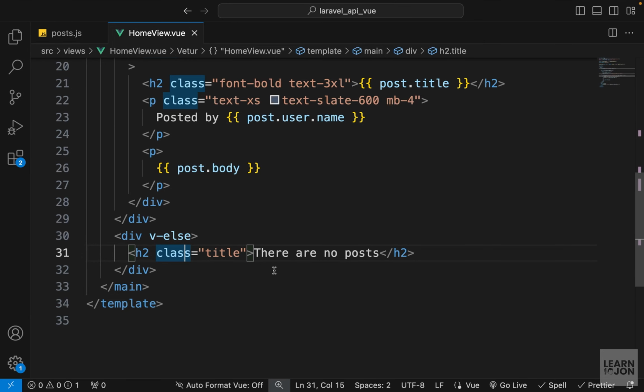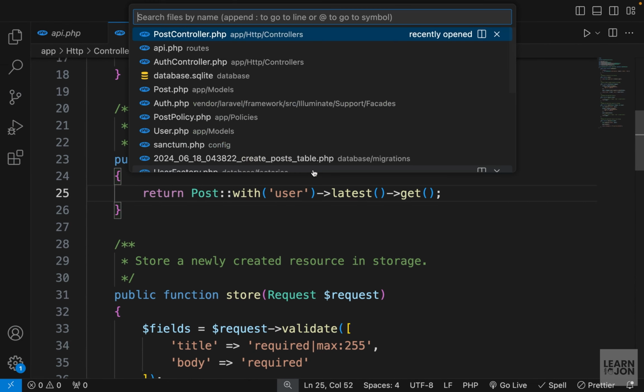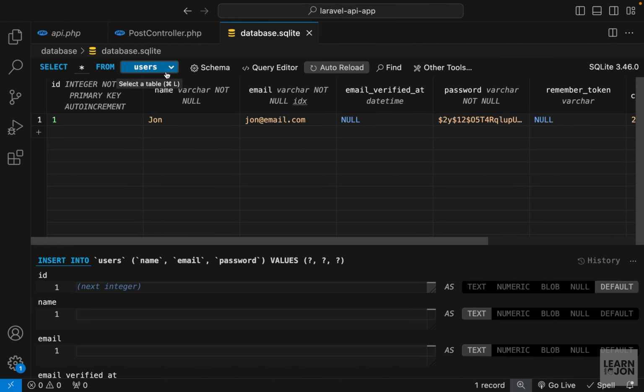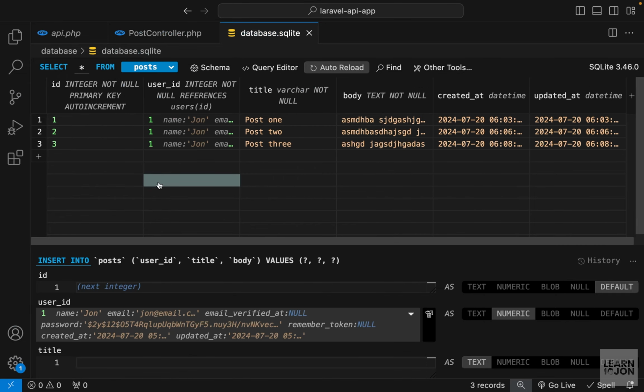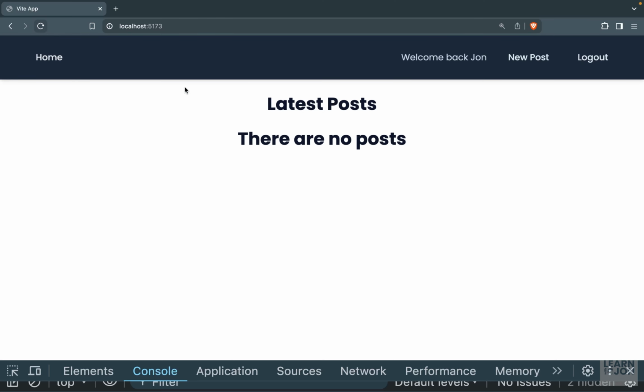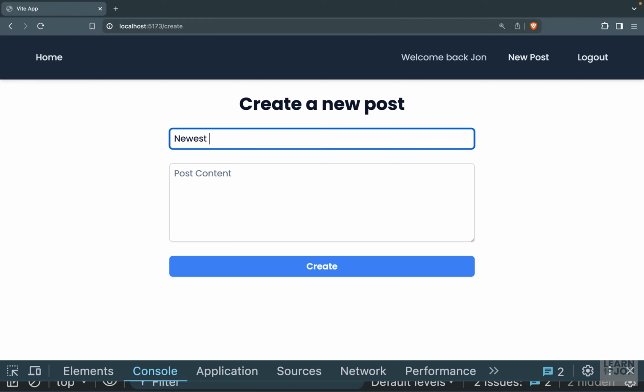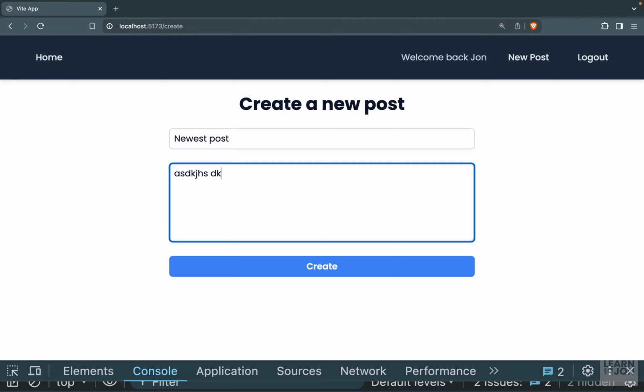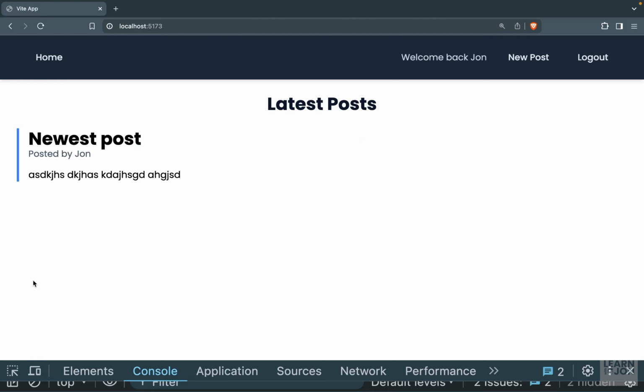So of course we can't see that at the moment, but if we go to our API project, open the database, and let's go to the posts, and I'm going to delete all of these. So if we go back to our website and reload, we can see there are no posts. Let's create a post here. So I want to say newest post and add some content, press create. Back to the home page, we can see the post that was just created. Anyway, that is reading all the posts.